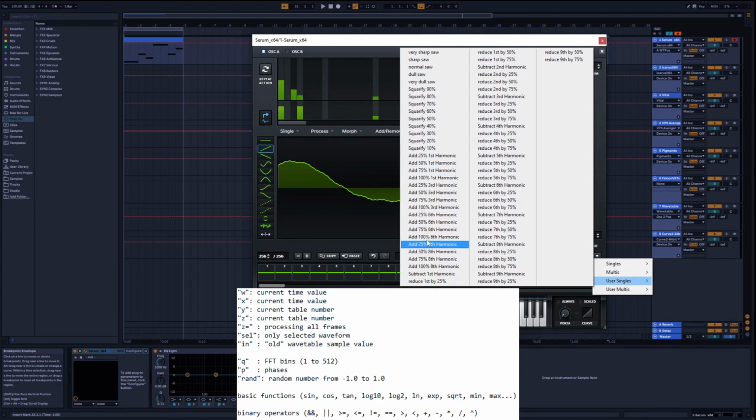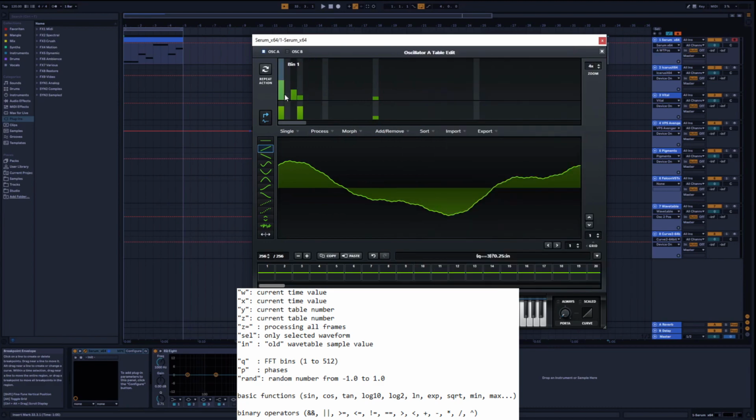Yeah, I think mostly in my limited collection that I have right now on my new machine, it's add and reduce harmonics. These are directly based on the FFT bins. And rand generates a random number.